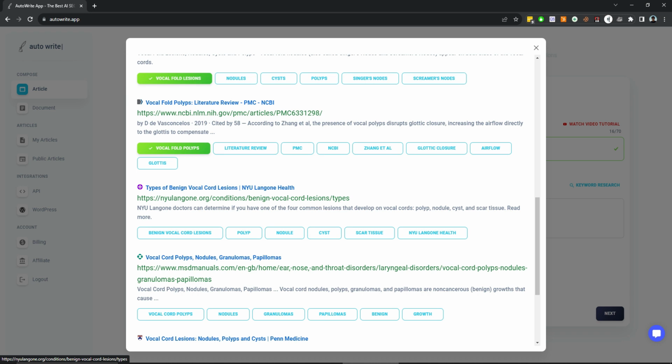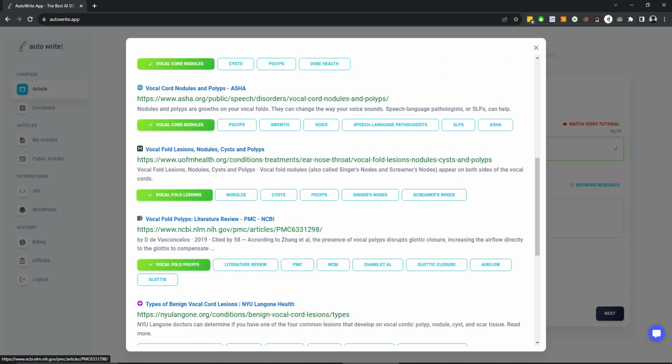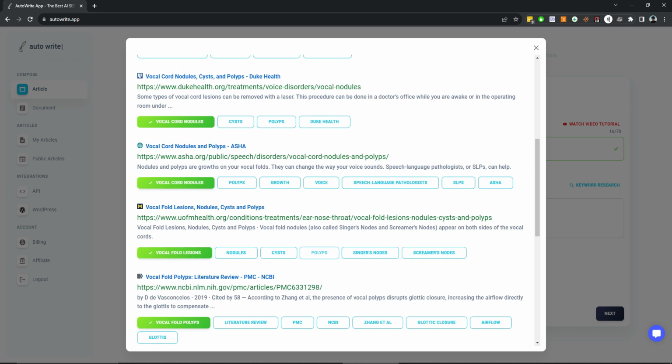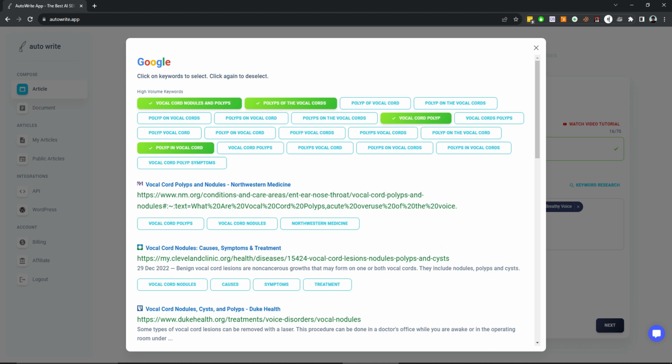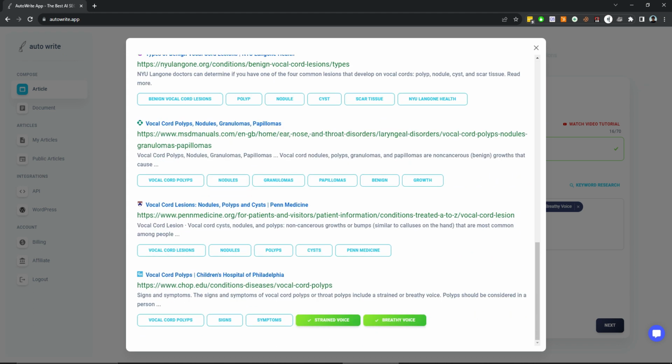So Google has spent millions of dollars developing this algorithm, and this algorithm thinks that these pages are most relevant to the query. So the keywords on these pages, if we can incorporate them in our article, then Google is going to believe, we can fool Google into believing that our article is relevant. Okay, so I have selected some keywords.